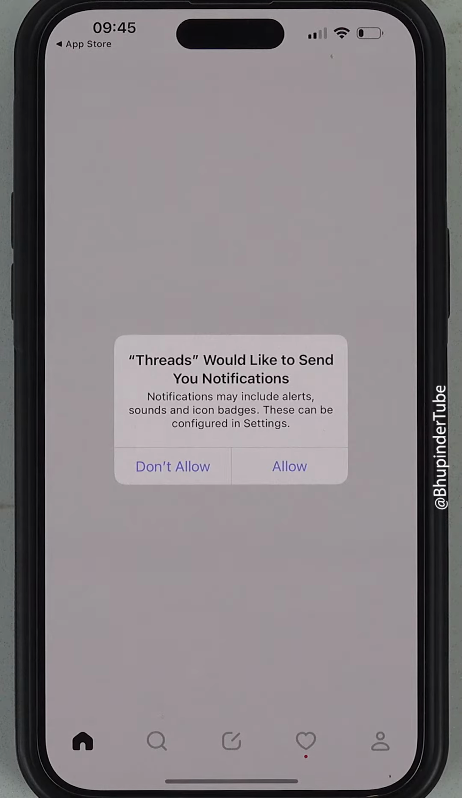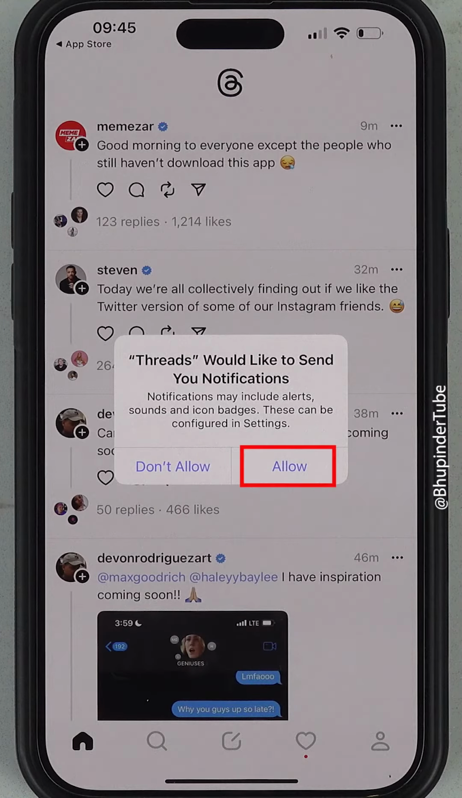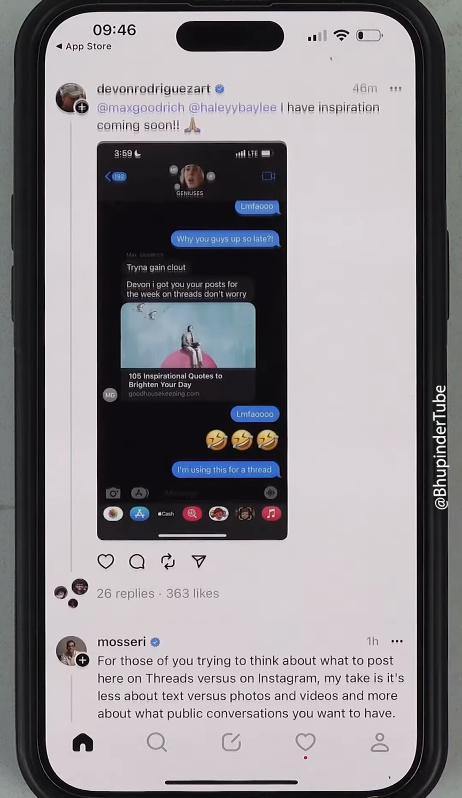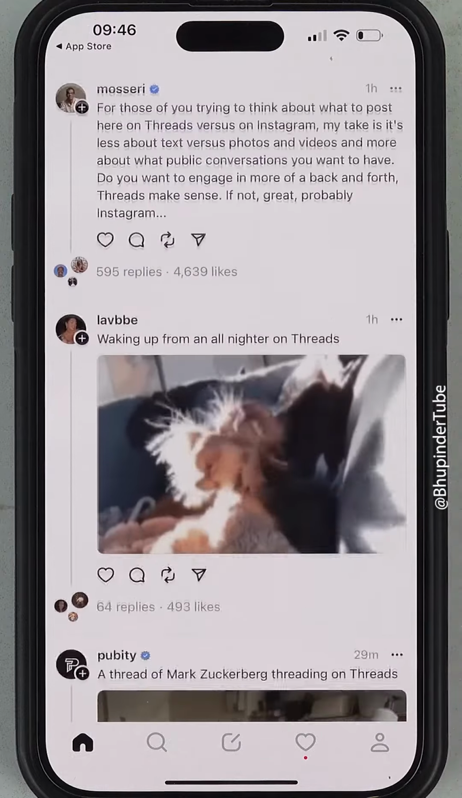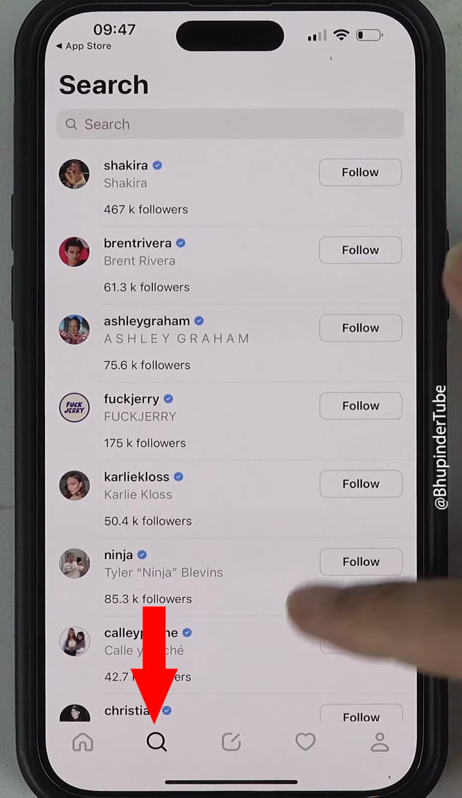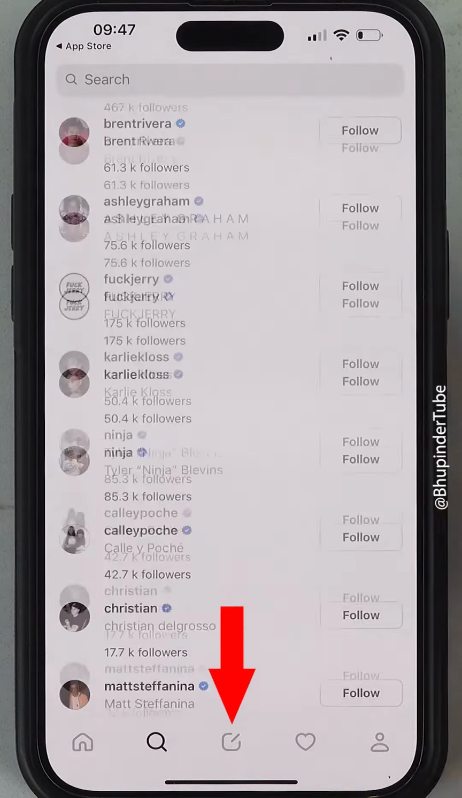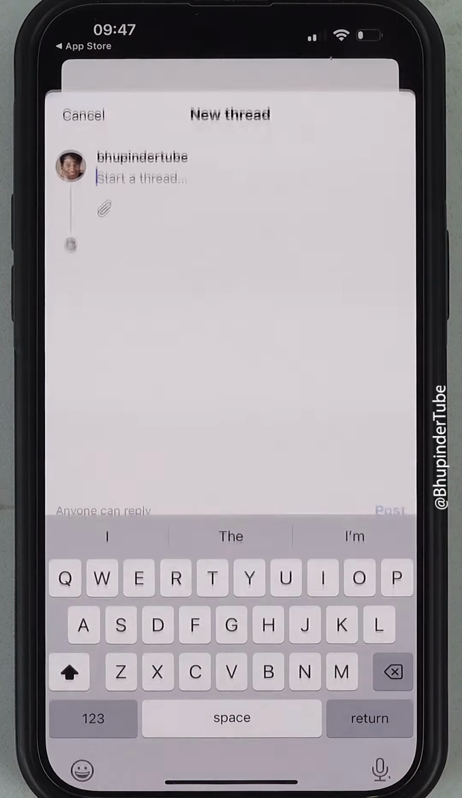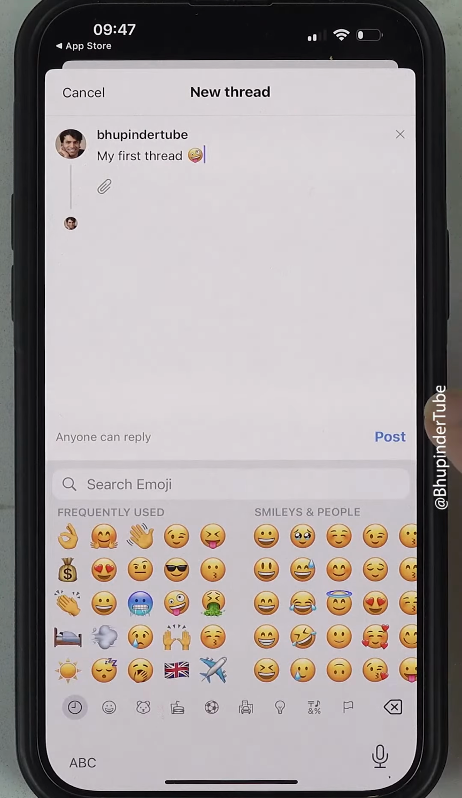Your iPhone might ask you for permission to notify you. You can tap on allow. These are the first few threads by other people. If you tap on the search, you could search for people to follow. To type your first thread, tap on here, write anything you want, and then tap on post.